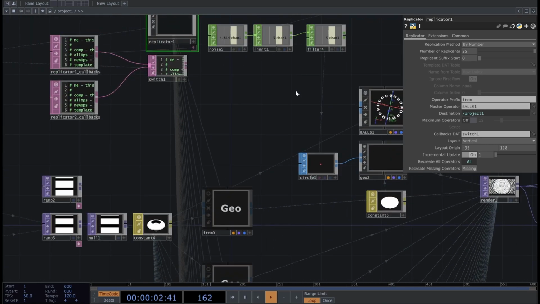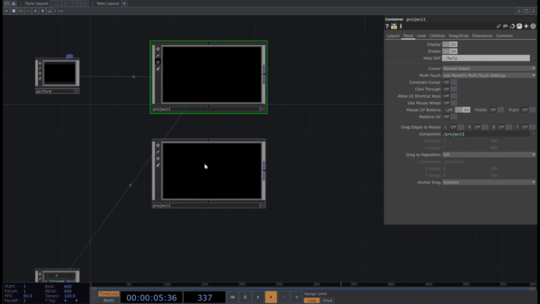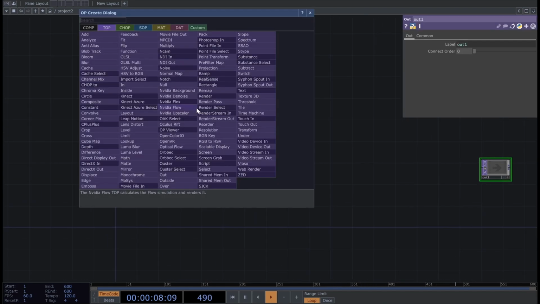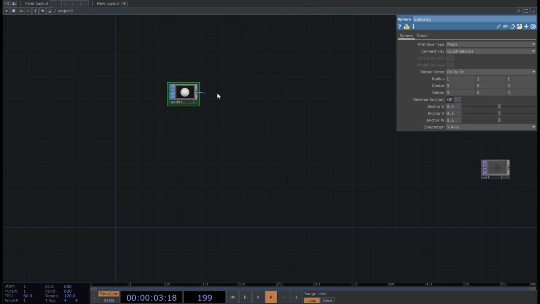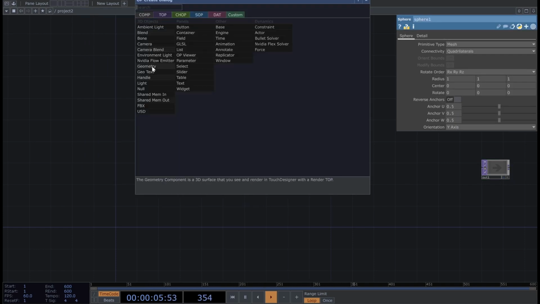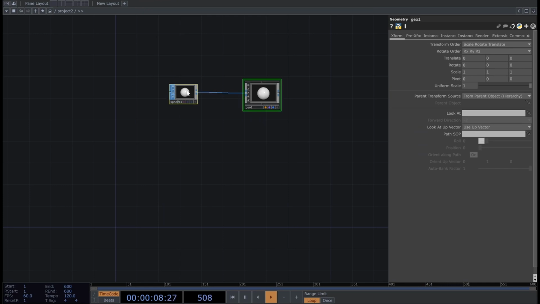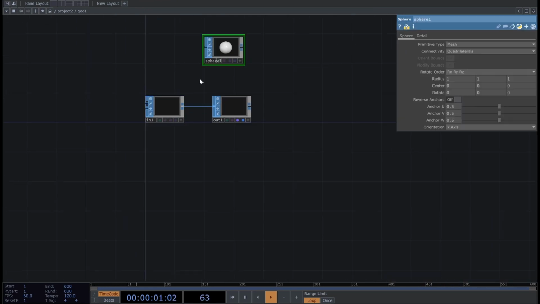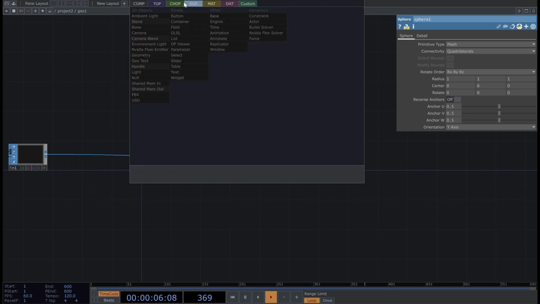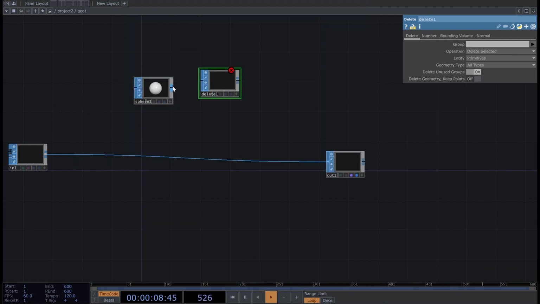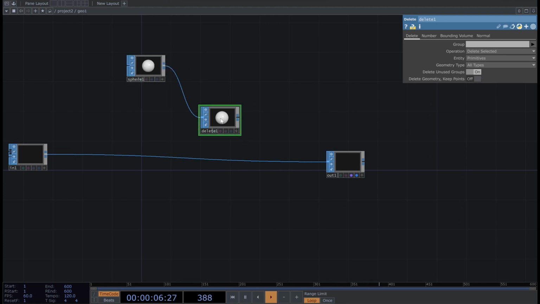Let's go up and turn this off. So let's make it from scratch. We'll take a sphere, put it in geometry comp. I want to add a little black dot on top of the sphere, created not with a texture but with a geometry, as I will be applying the texture to the sphere itself.